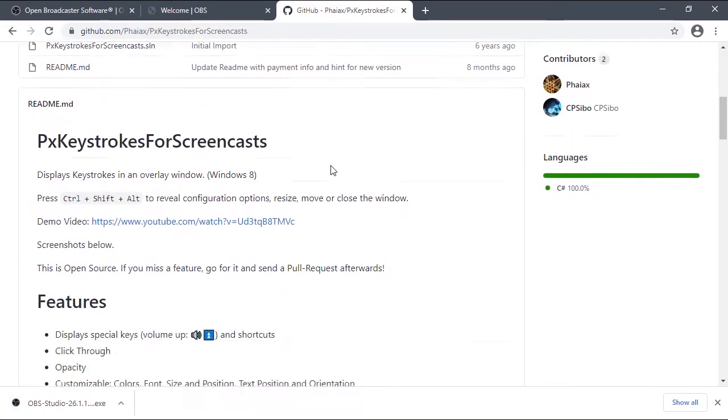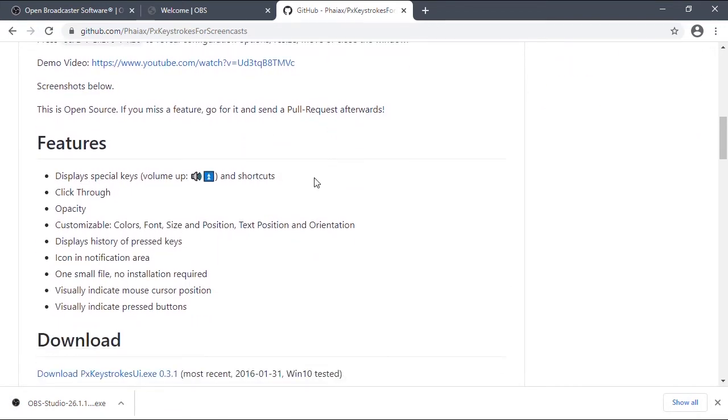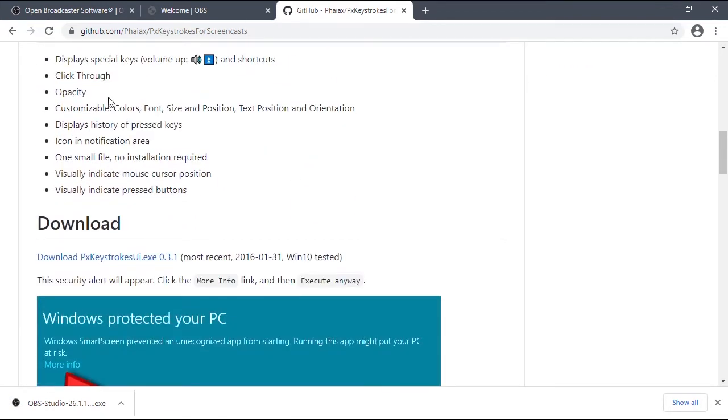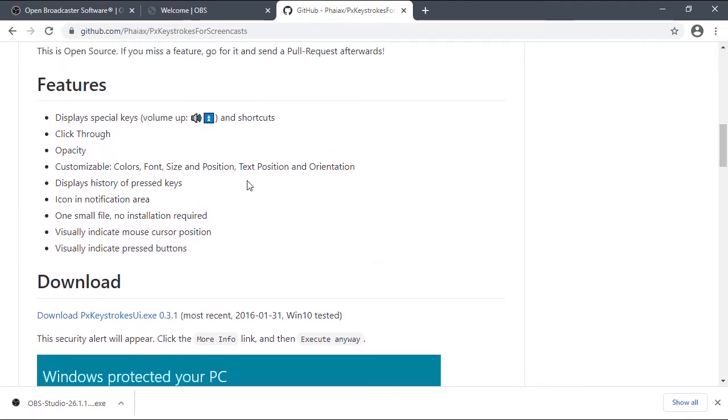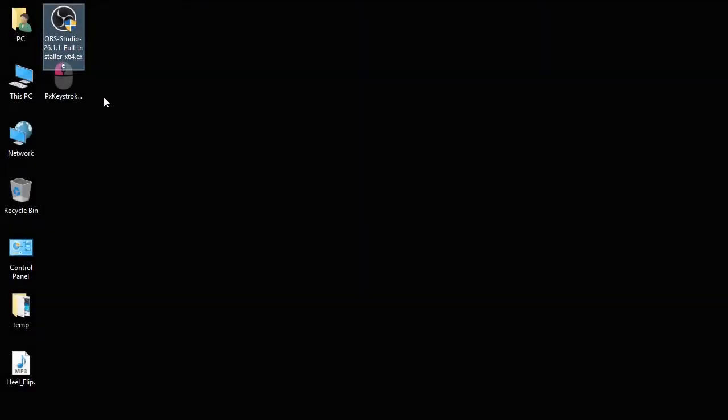PX Keystrokes for Screencasts is an open source app that can be used to highlight all your mouse actions and keyboard shortcuts during your screen recording. So let's click the link here to download PX Keystrokes. Here we are. Now let's go ahead and install OBS Studio.